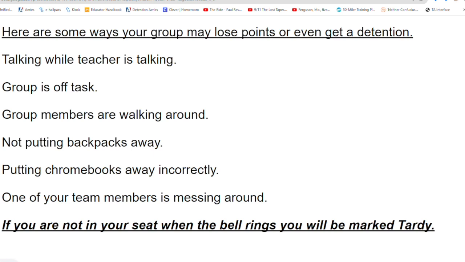And then I tell them how they're going to lose points. As a group, here's how you're going to lose points. And this is all very familiar to the students.